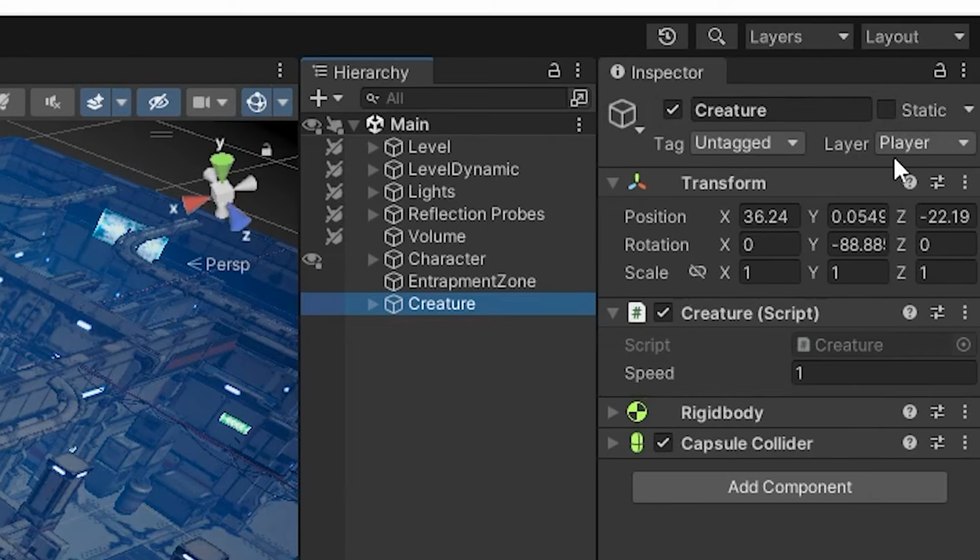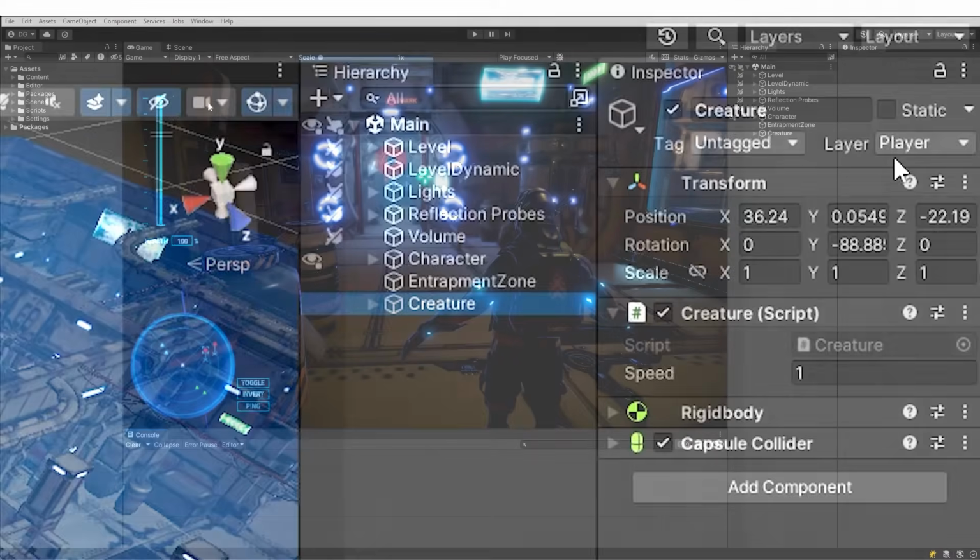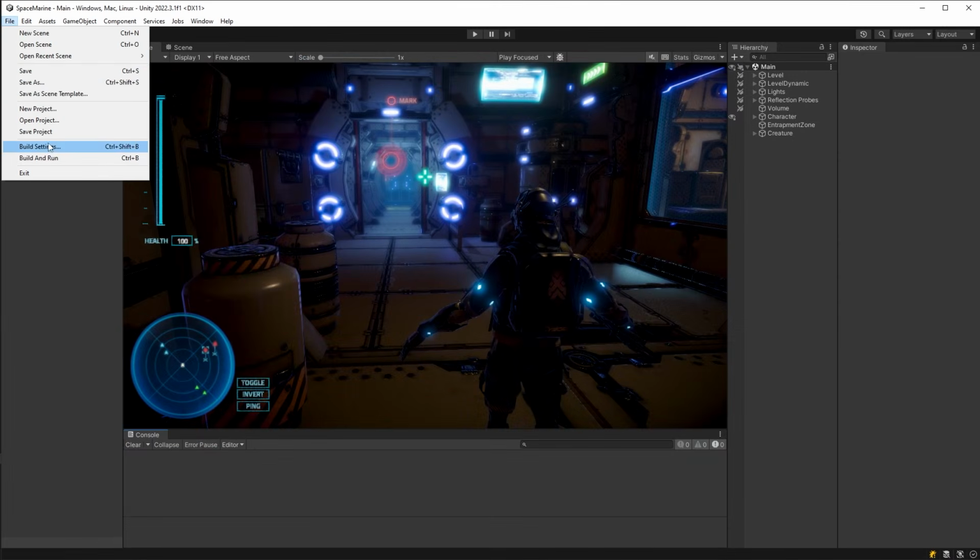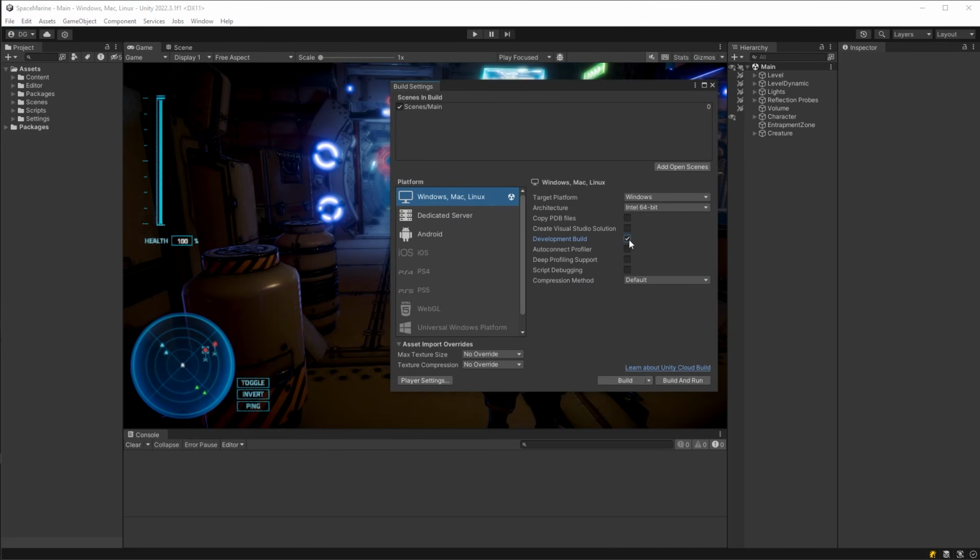Now I should mention at this point that debugging is not just limited to the editor. You can debug a build of your game. When building, just choose development build and then turn on script debugging. And if you want your game to launch only when the debugger is attached, you can select to wait for managed debugger, which will pop up a little dialog box at the start of the game's launch.